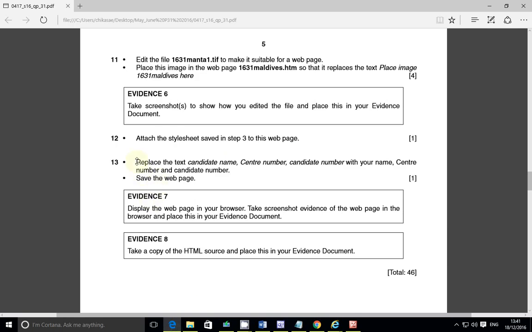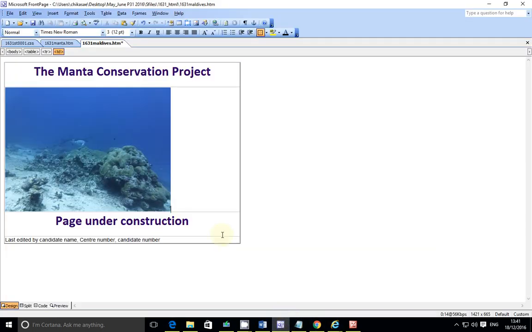Replace the text, the candidate name, center number, candidate number with your name, center number, and candidate number, and save the web page. Okay, so here let's go ahead and replace this with Chikasa Evans. Center number is supposed to be ZM556, and candidate number is supposed to be 0001. Okay, so this is done.